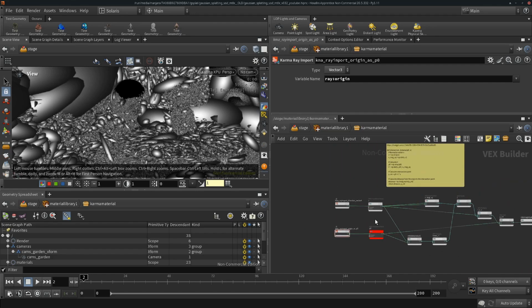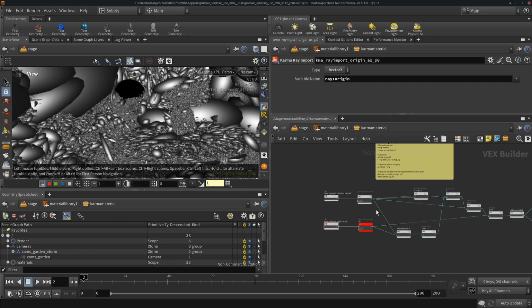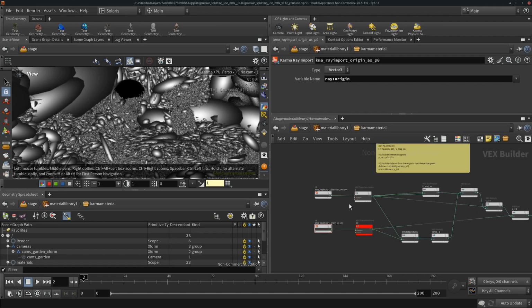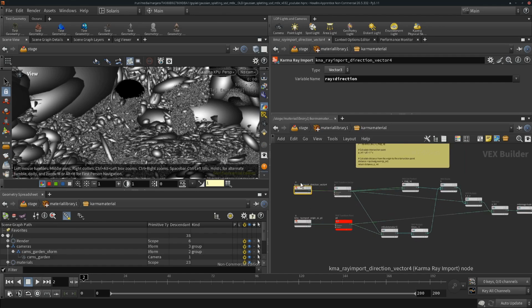So back to the actual implementation. We need the ray direction, we need the ray origin.